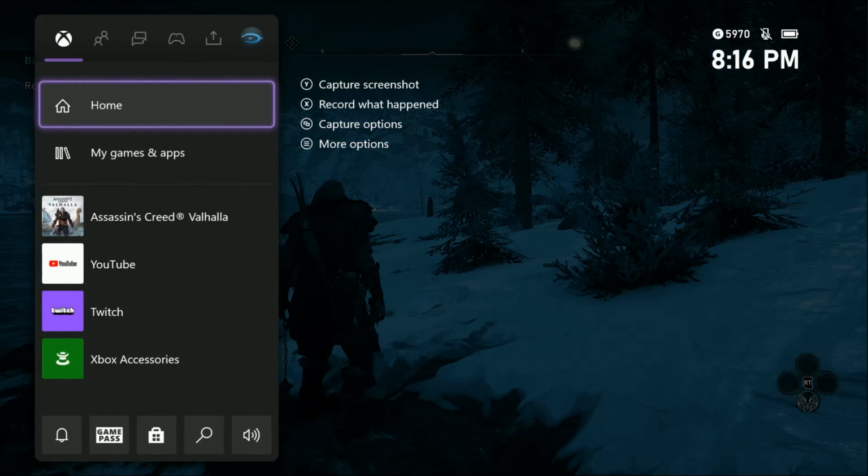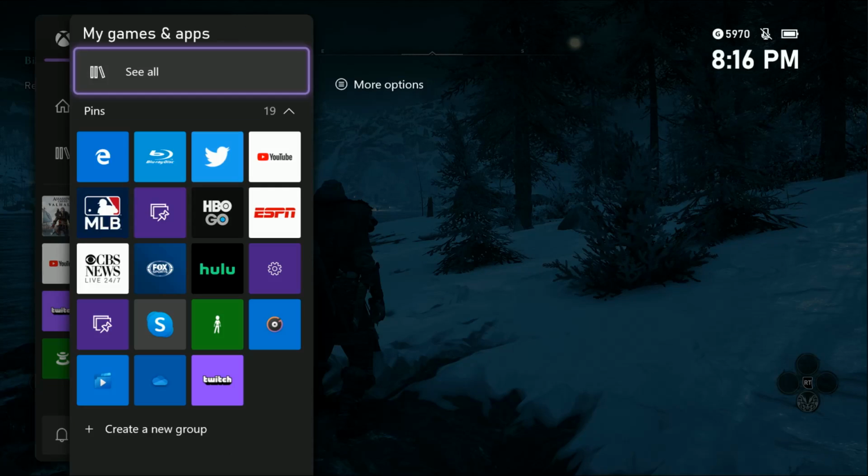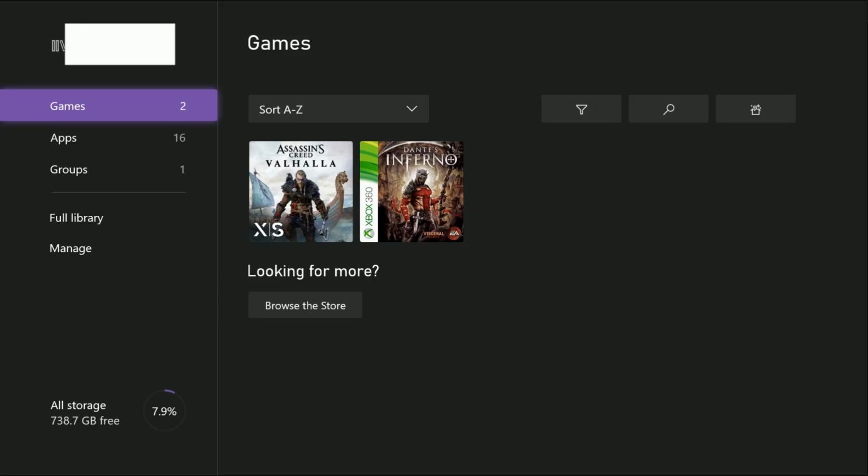If, again, you click the Xbox button, go down to where it says My Games and Apps, click A on that, and then click See All. And then in your games area, you can see the Assassin's Creed Valhalla has that little XS in the bottom left-hand corner of that tile. And that's an indication that this is going to be a compatible Quick Resume title. And you can have up to 5 of these Quick Resume titles stored at the same time that you can Quick Resume between those 5 different games.